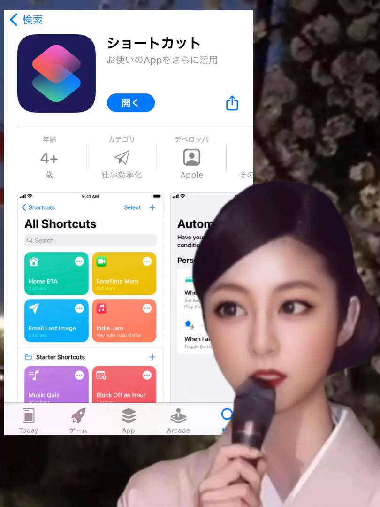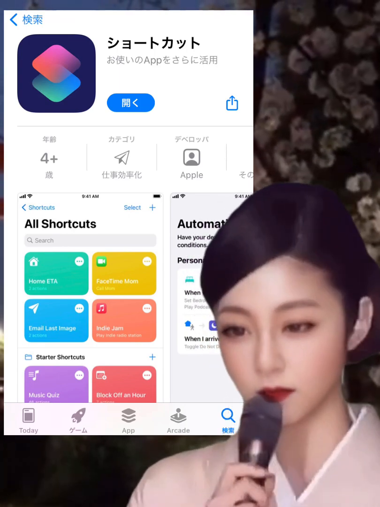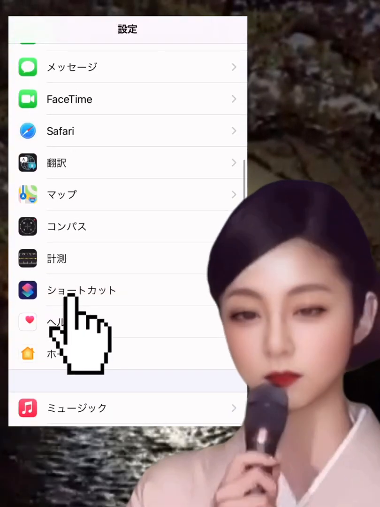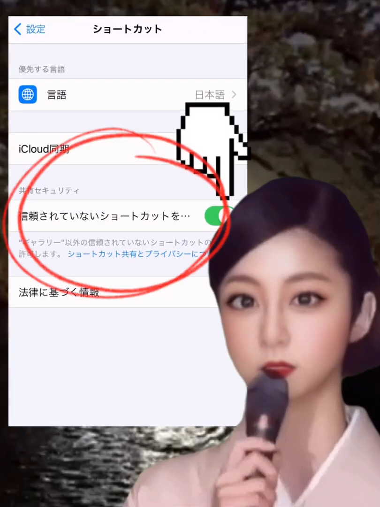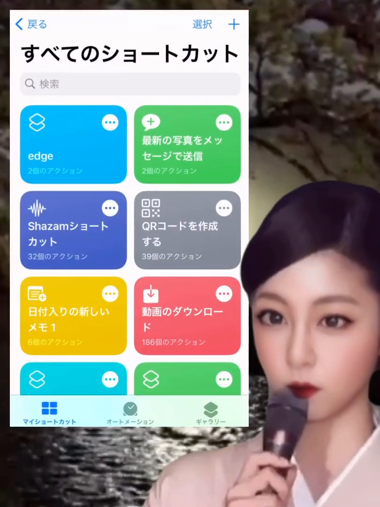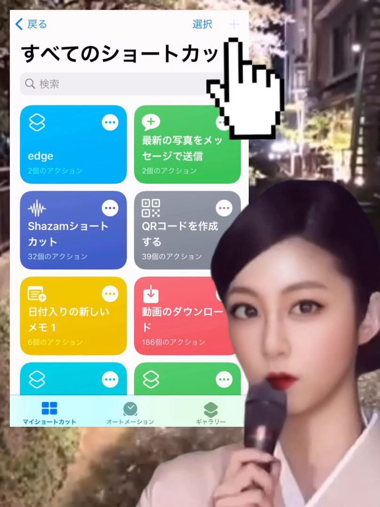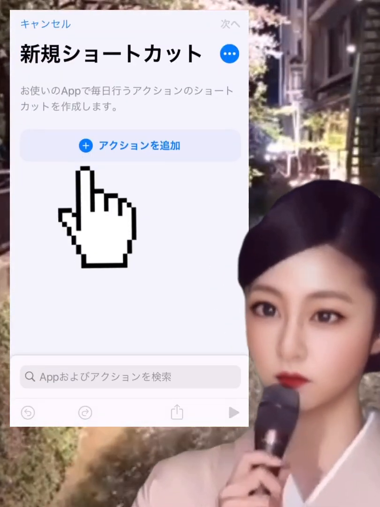Actually, before that, install an app called Shortcuts. Then, from the home screen, go to Settings and click Shortcuts. Set Allow Untrusted Shortcuts to On. So that's how. A. Launch the Shortcuts app. B. Click Create Shortcut. C. Click plus Add Action.